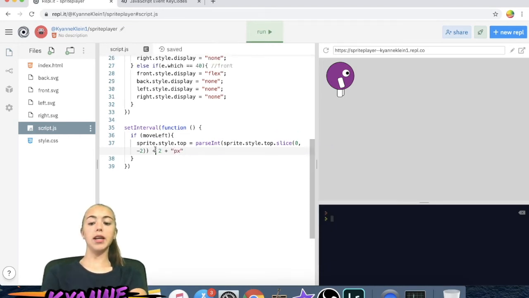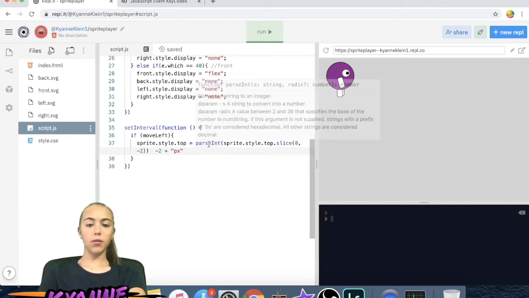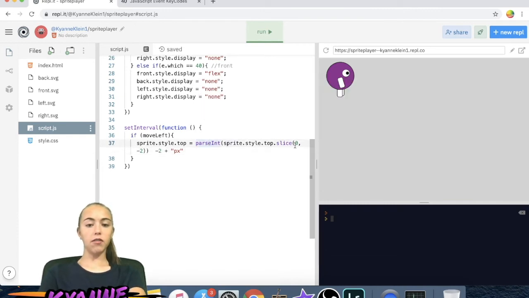Oh wait, we want a -2, because this is saying the sprite.top, which is how far up or down it is, and then we're cutting off the pixels part by writing this thing, and then we're minusing 2, so it's going to go up, and then we're adding the pixels. It's kind of confusing, but it works.